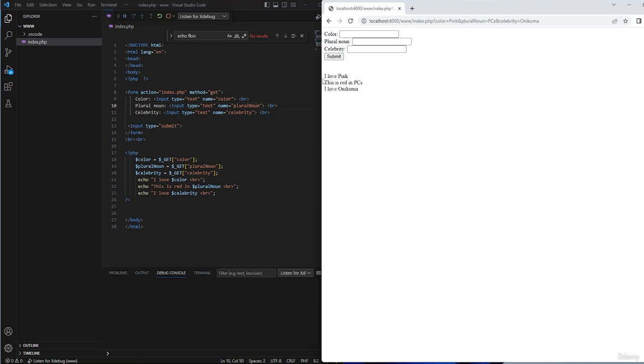So now you can see that I love pink. This is red in PCs. I love Onikuma. So this is how it exactly works and how it is constructed. You can put in more content however you want. So let's move on to the next lesson.